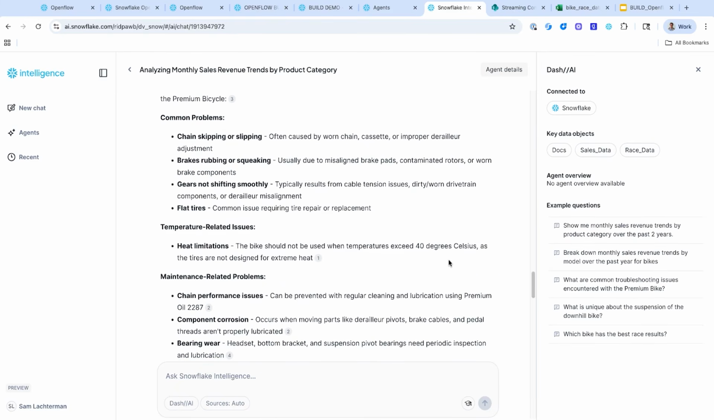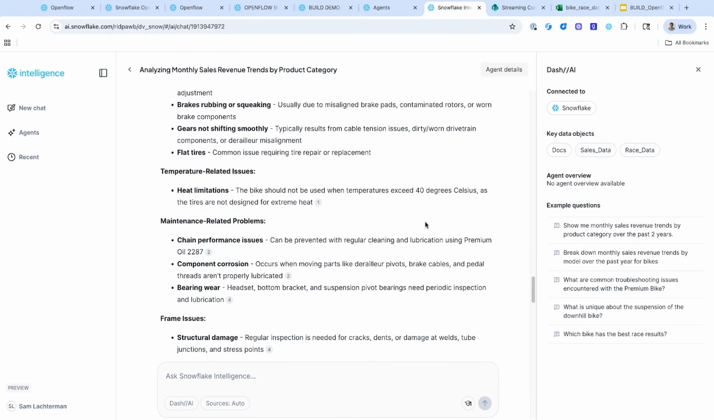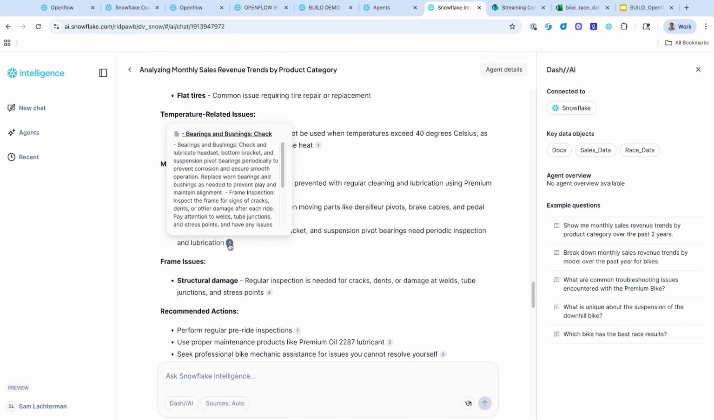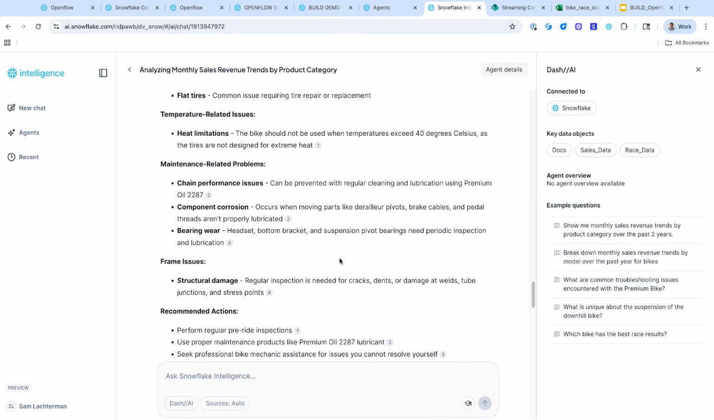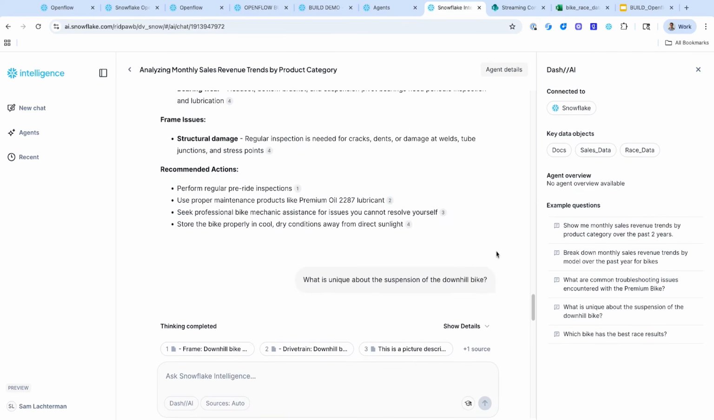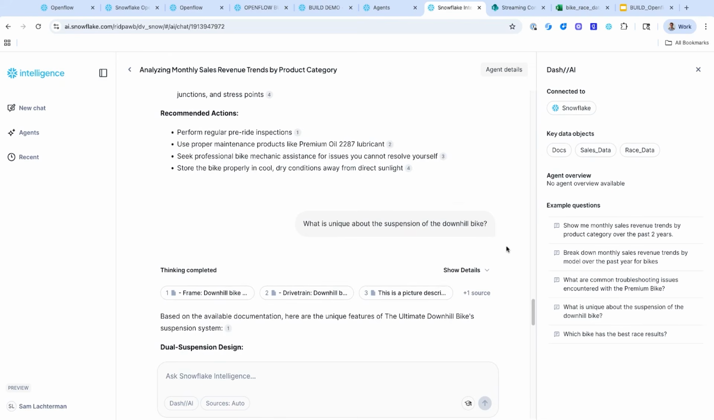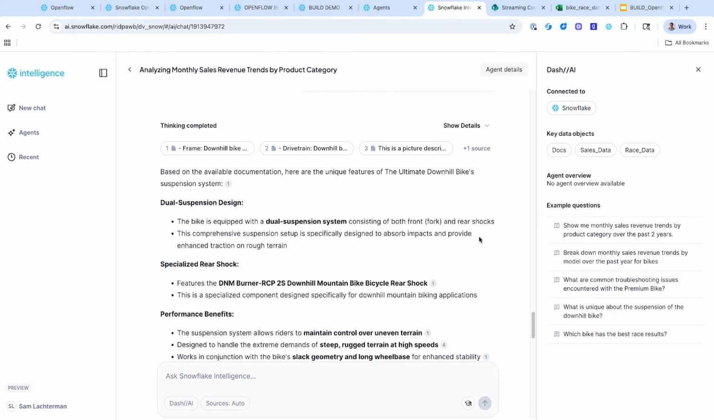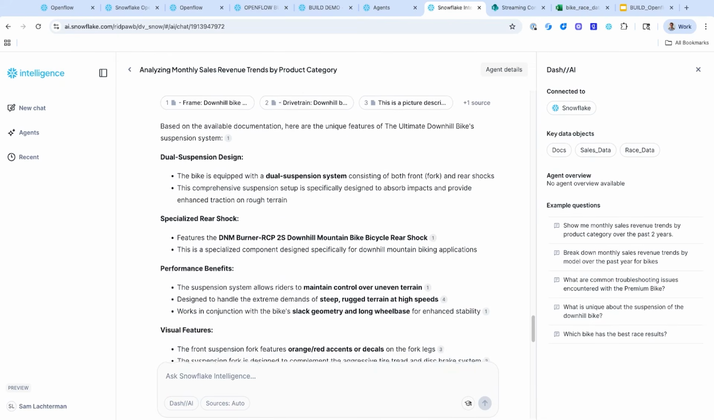So really nice summary. I didn't have to go into SharePoint. I get this all in a single place, and I even get these nice citations that show me exactly where this came from in the document, so I don't have to worry about hallucinations. I can also ask questions about the suspension. Again, this figured out I want to use Cortex Search, and it's giving me some details about the suspension.